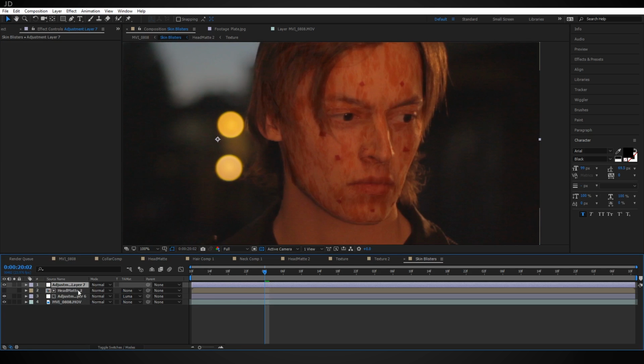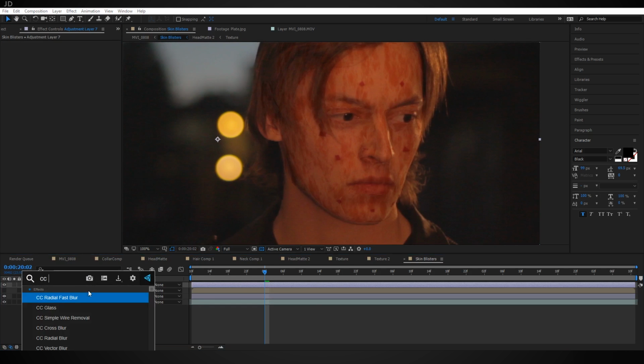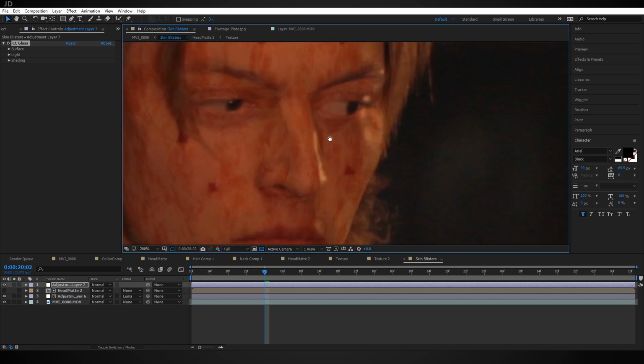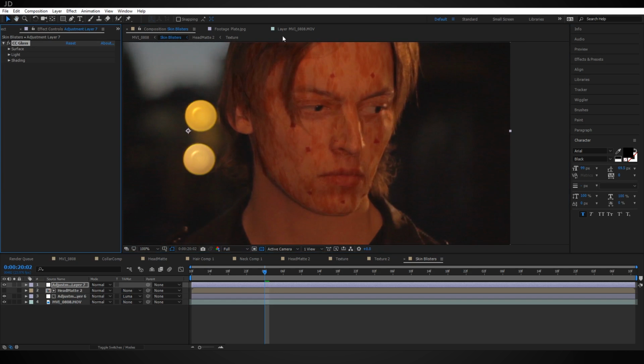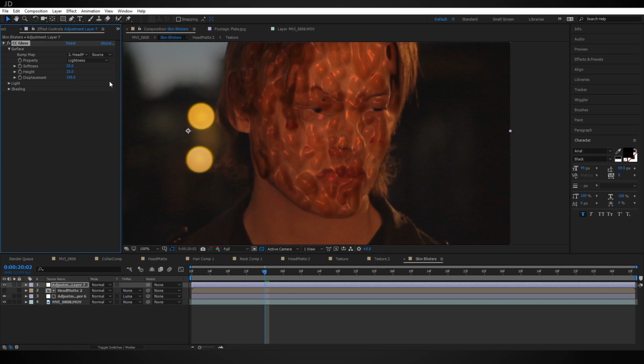So Control-Alt-Y, and I'm going to add CC Glass to this. It kind of makes our actor look like he's suspicious about something. So he's like, I trust you, or do I? So with CC Glass turned back on, let's go to the surface settings, and I'm going to change the bump map surface to our head matte, and make sure the property is set to lightness or luminance, both of them work similarly.